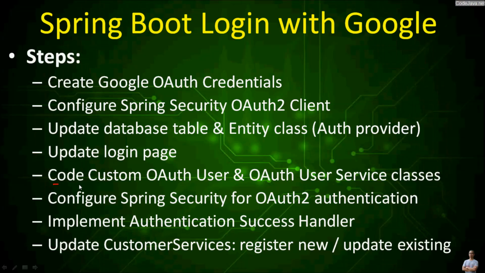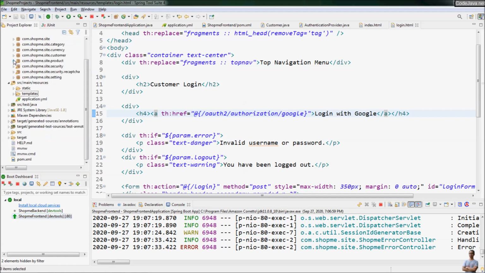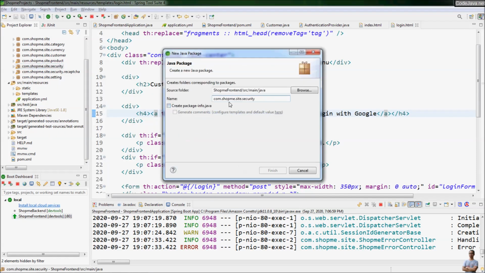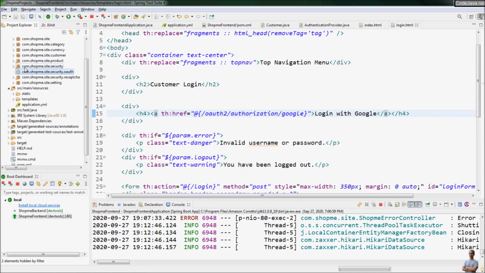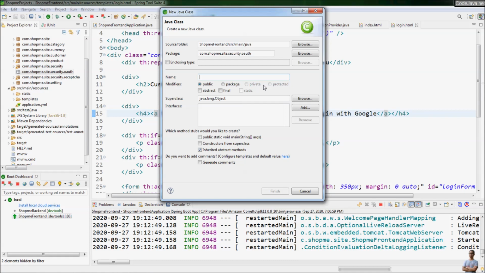And next, we need to code a custom OAuth2 user class and an OAuth2 user service class to implement social login with OAuth2 authentication. So in the project, I create a new package here, com.site.security.oauth, and create a new class here. The name of the class is CustomOAuth2User. Finish.